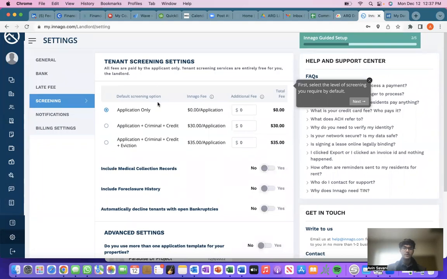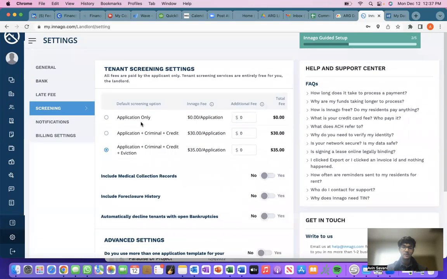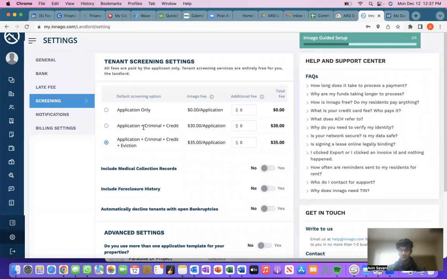Okay, so here are your tenant screening settings. You can do an application only, criminal plus credit, or criminal plus credit plus eviction. This will be charged to the tenant upon signing the lease, right? So you want to make sure that you do this up front, before anybody actually occupies the facility, or you sign any important leases, right? So just make sure that you're screening your tenants properly.